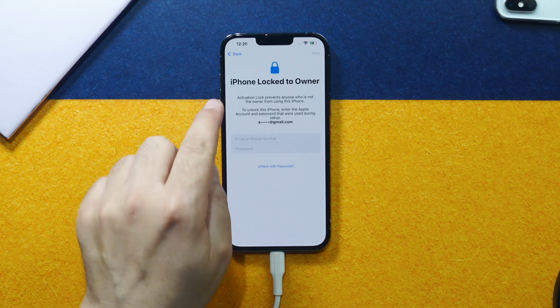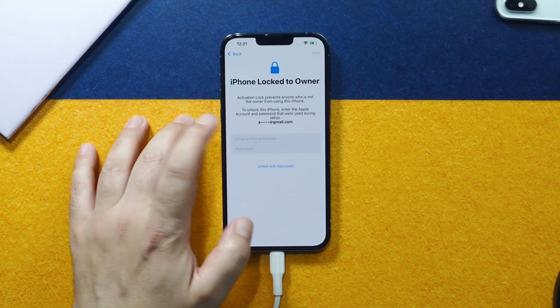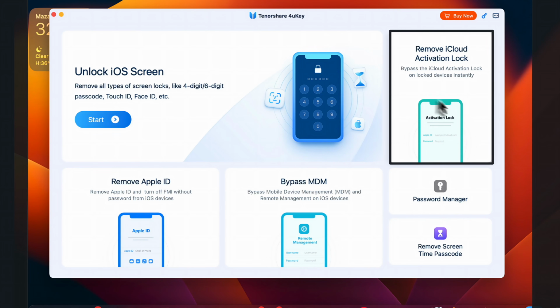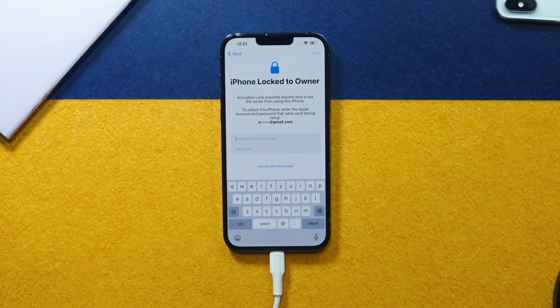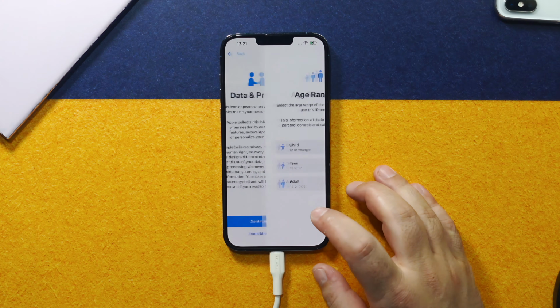When you come to this page where it says iPhone locked to owner, if you know your Apple ID and password, just type it here. And if you don't know your Apple ID and password, then you can use the other feature of the software that you are seeing on your screen. So in this case, I do know my Apple ID and password, so I'm just going to type it. After that, just continue setting up your iPhone.